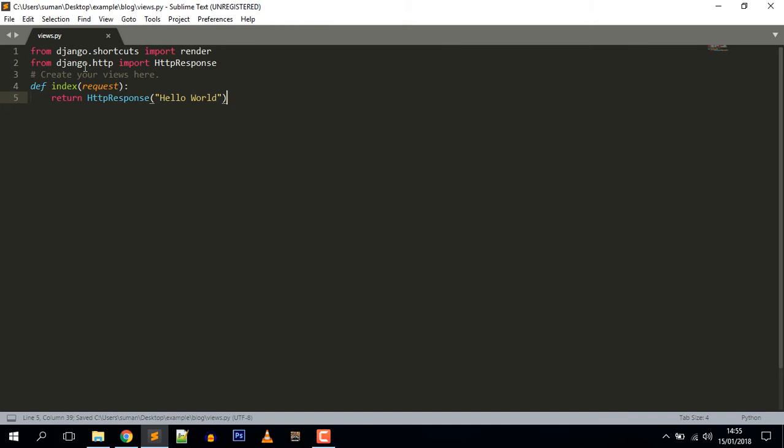Here is what we did. First, we imported HttpResponse from django.http, and then we wrote a function called index that returns a raw HttpResponse saying hello world. And you should know that every view function takes a request as its first parameter.